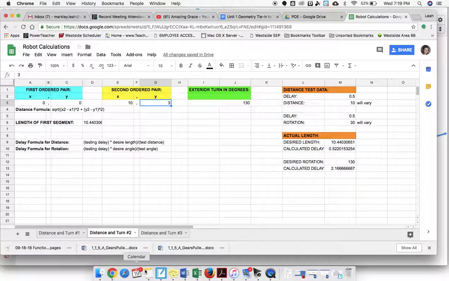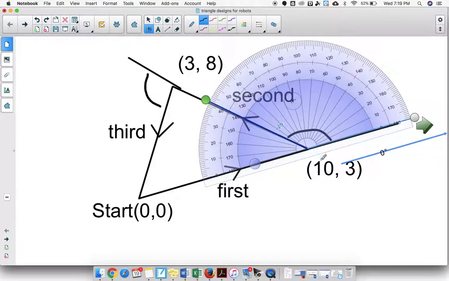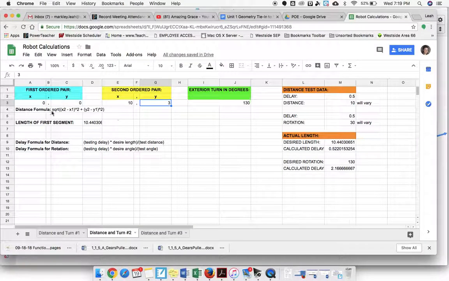So, just to show you, mine would be 10 and 3 and 3 and 8. So I'm going to type those in. So 10, 3, and then 3 and 8. And look at that. It does all of my calculations for me.